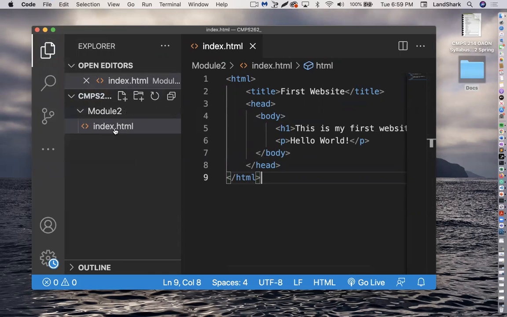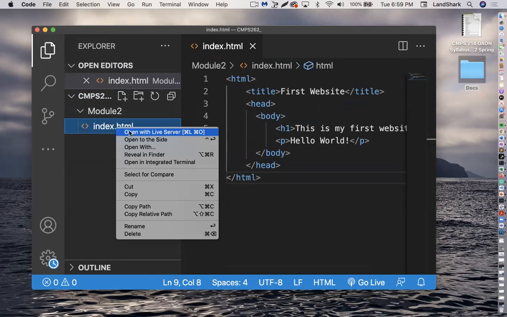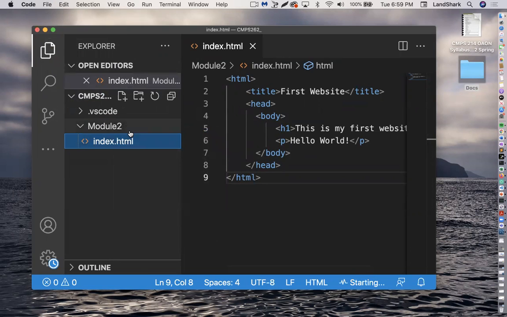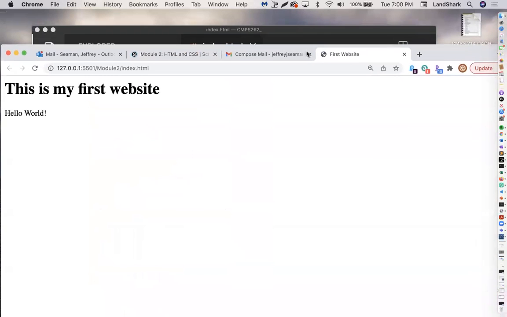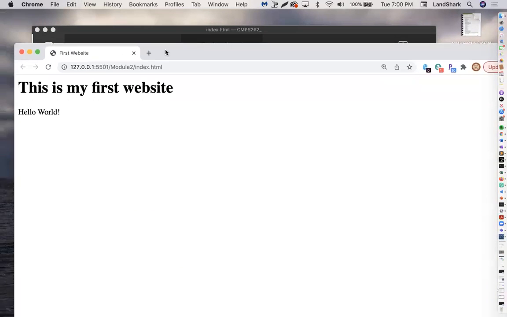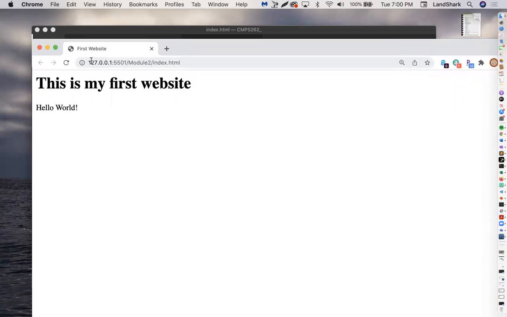Then if I right click on it, if you're using Live Server, you can just open with Live Server. It will bring up something. All right, and here it is, my first website. As you notice there, 127.0.0.1 is localhost. 5501 is the local port that we have assigned to it. And as you see here, it uses the folder and index. So it did everything that we wanted to accomplish to the website.